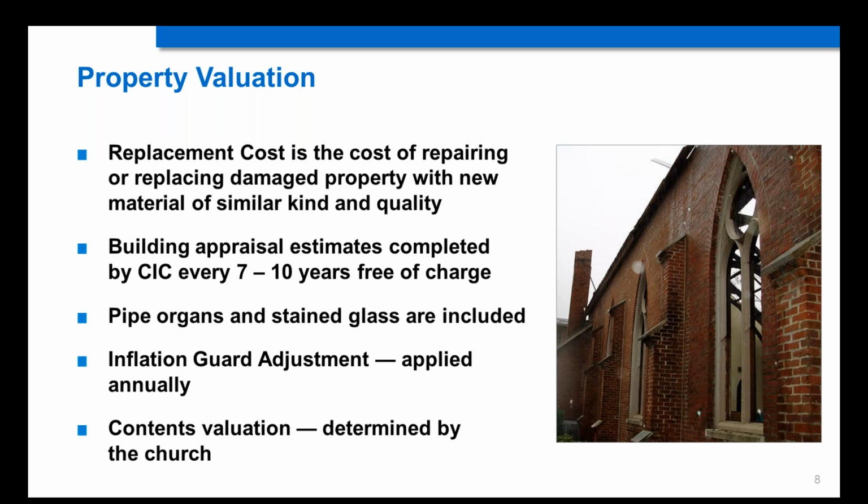Pipe organs and stained glass are included in the value of the building. The reasoning is they're permanently attached to the building. A pipe organ is a built-in part of the building. So it's important that we account for pipe organs and add them to the replacement cost of the building. We have pipe organs in the system that are well into the 7 figures, and if you miss one, you've missed a lot from an insurance perspective. So it's super important that we get that information.